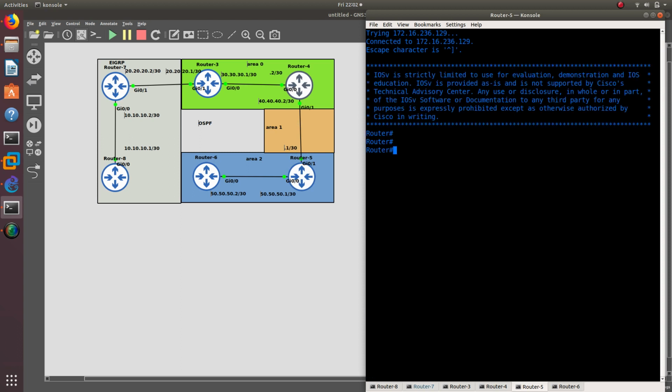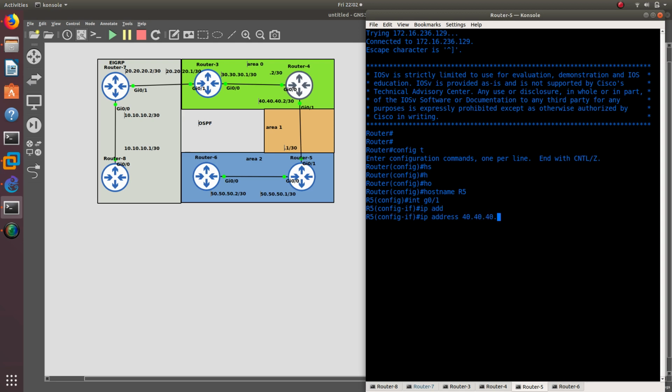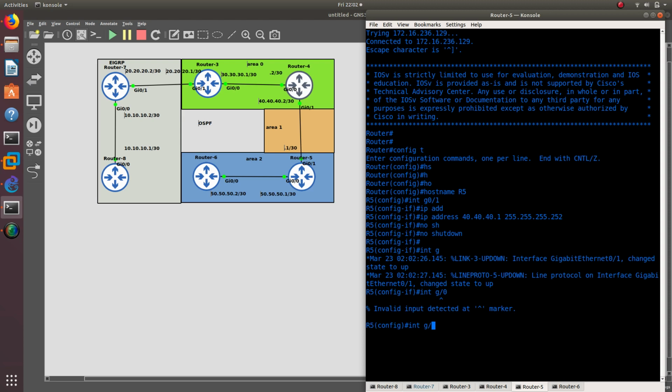So let's go ahead to router 5, config T, let's give it a host name of router 5, interface gigabit 0/1, first IP address of 40.40.40.2, 252, no shutdown, and then interface gigabit 0/0, which is the one pointing to this router right here, router 6, IP address 50.50.50.1/30 for all of them, right? No shutdown. Let's go and configure router OSPF.